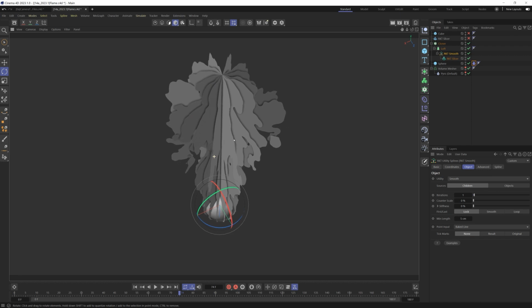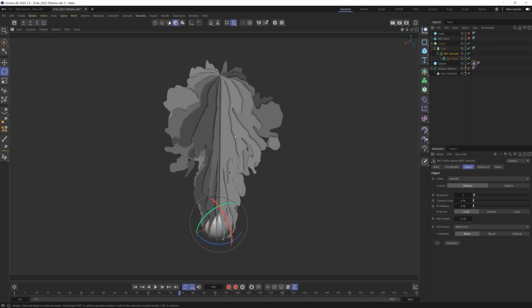And as you watch my live streams and future tutorials, I'm sure you're going to be seeing me use the utility splines all the time because they're just so useful all over the place. I know they're not as flashy as a couple of our other plugins, but just for pure utility, these are amazing.